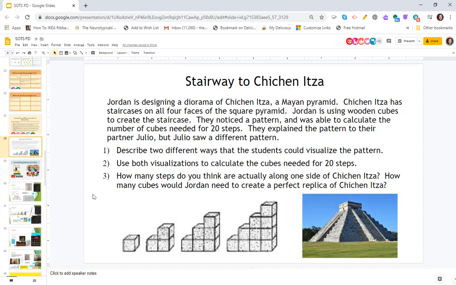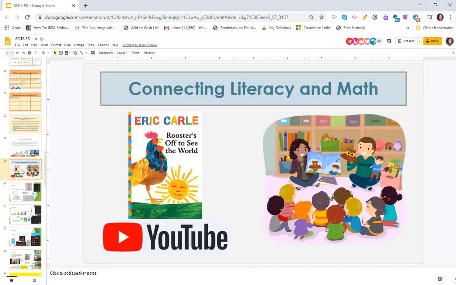Slide 28 shows ways that you can do more content-based instruction. This was an actual problem I had in my fourth day of teaching online to a new cohort. I asked them to consider the pattern of these blocks and how many there might be in the 20th stage. Slide 29, they had a YouTube video that they could watch that would support them thinking about this problem.